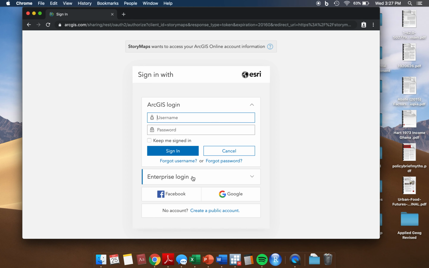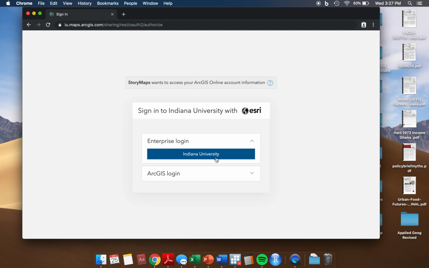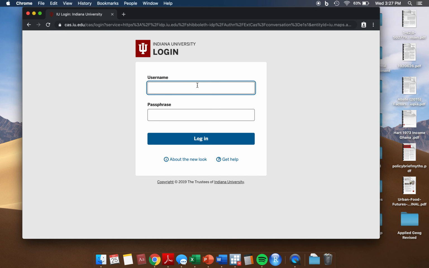Then you'll need to select the Enterprise Login. In the box provided by the website, type the letters IU, then select Continue. Then select the Indiana University box, which is blue in color. Then you'll need to log in with your IU credentials as if you were logging into your email or into the one.iu.edu system.